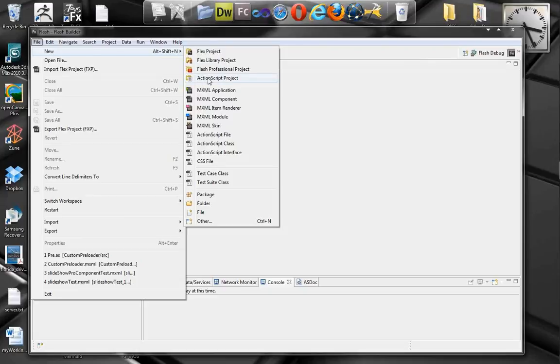Or you can create an ActionScript project. An ActionScript project doesn't have a design view and it's purely code, like it's 100% based on code. Plus, along with those projects we could create standalone components like MXML application, MXML component, item renderer, module, skin. Yes, we can skin components with this program, which is awesome, because basically we can create our own graphics that look amazing, not just generic components.